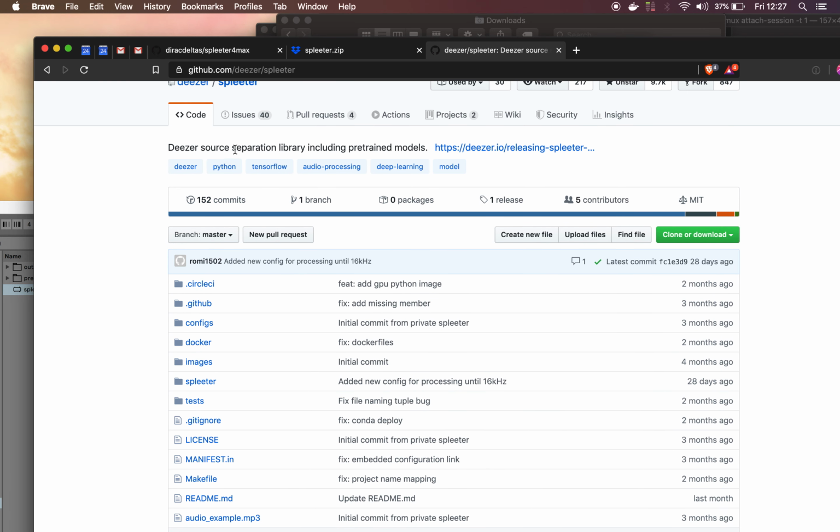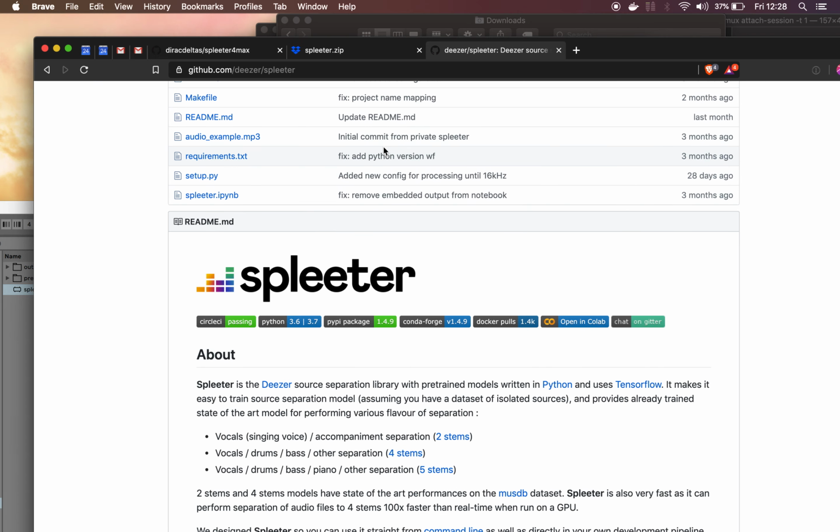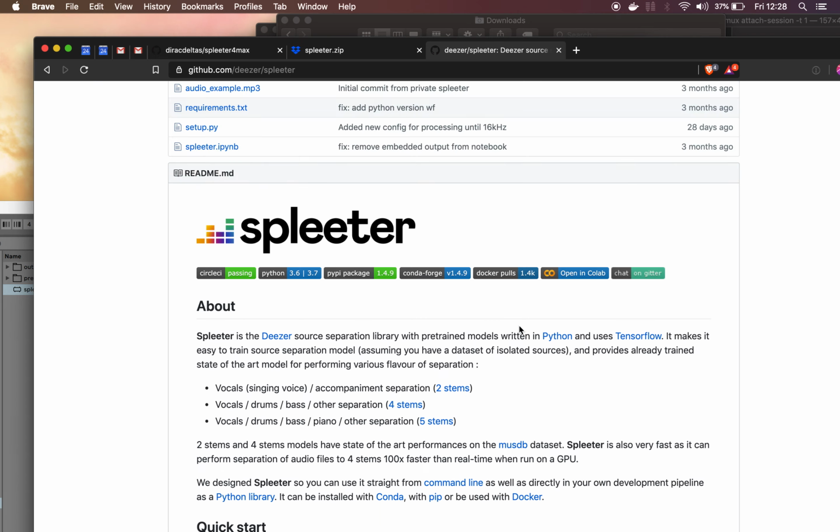It's an AI-assisted source separation library, and it's pretty cool and all open source.